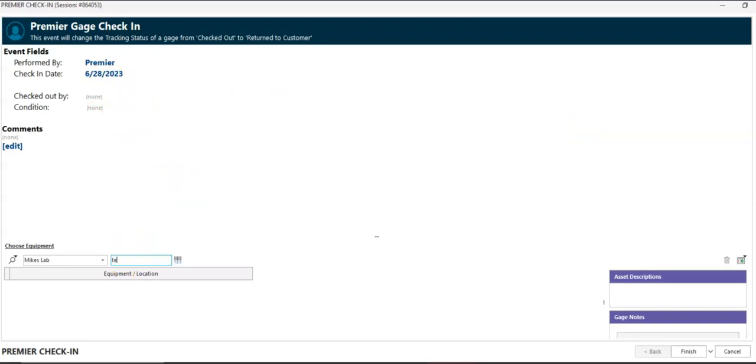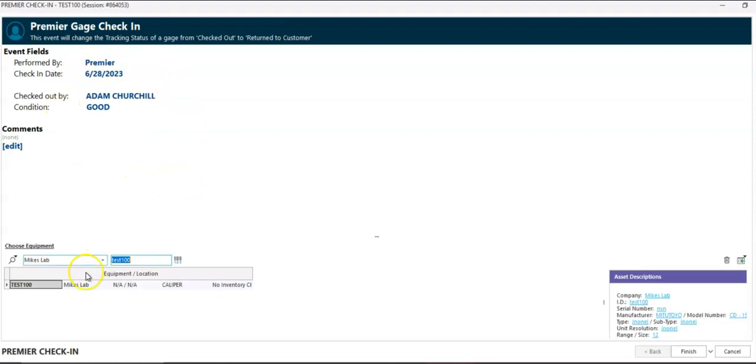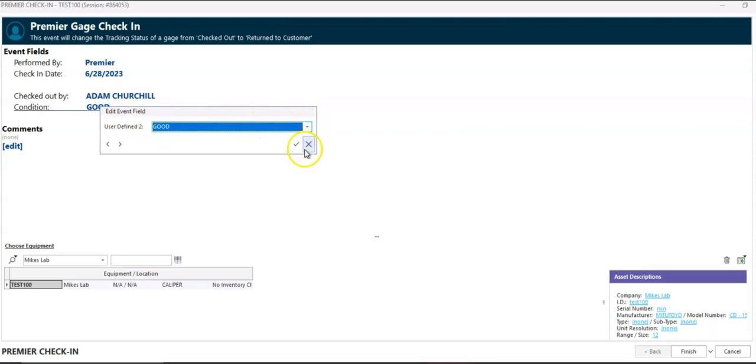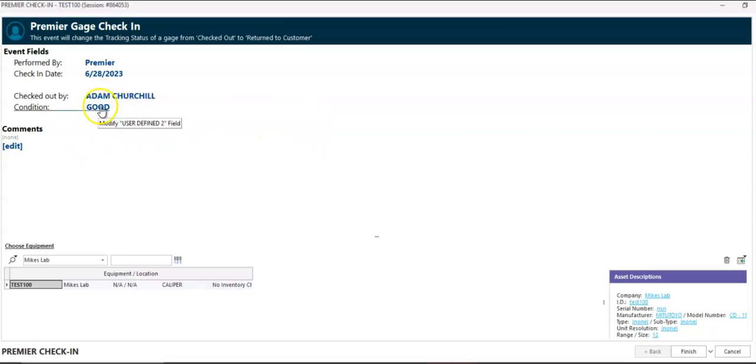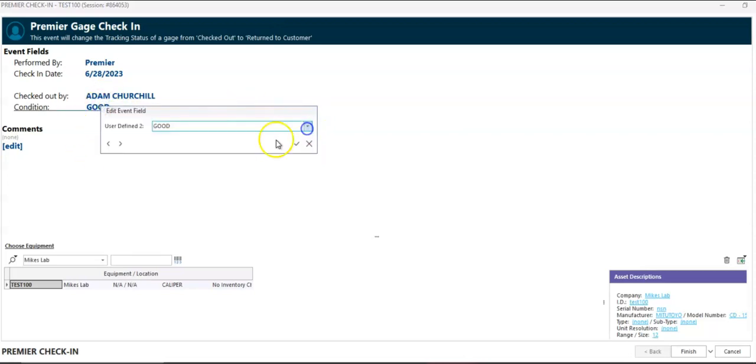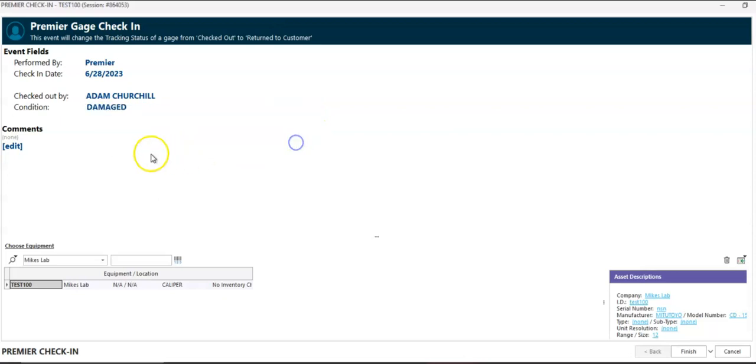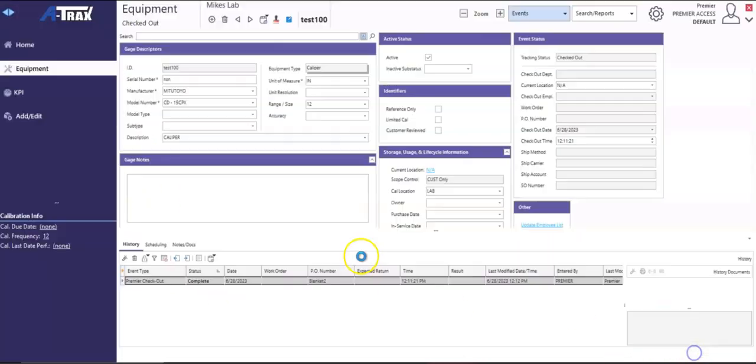Let me add gauge test 100 to the event, and we'll see as soon as I added that gauge, it found that it was checked out to Adam Churchill and that it was in a status of good condition when it went out. If it came back in a different condition, you have the ability to change that now. So if Adam broke it, you can change this to broken, and it will record that in the event as well. So I'm going to go ahead and click finish.